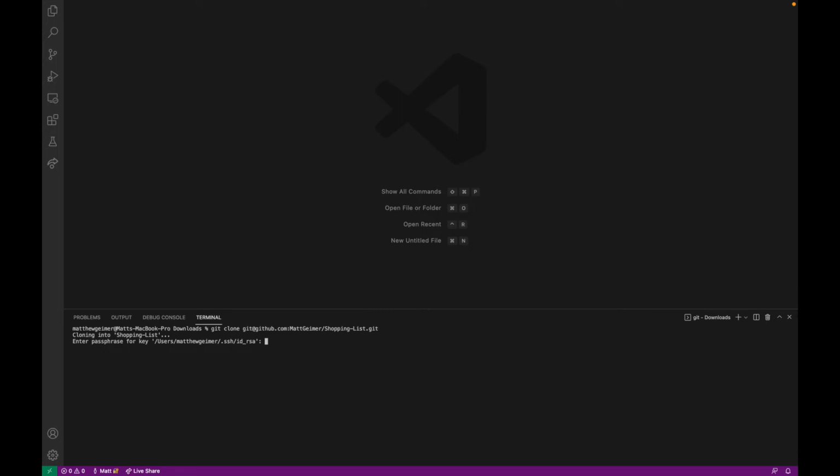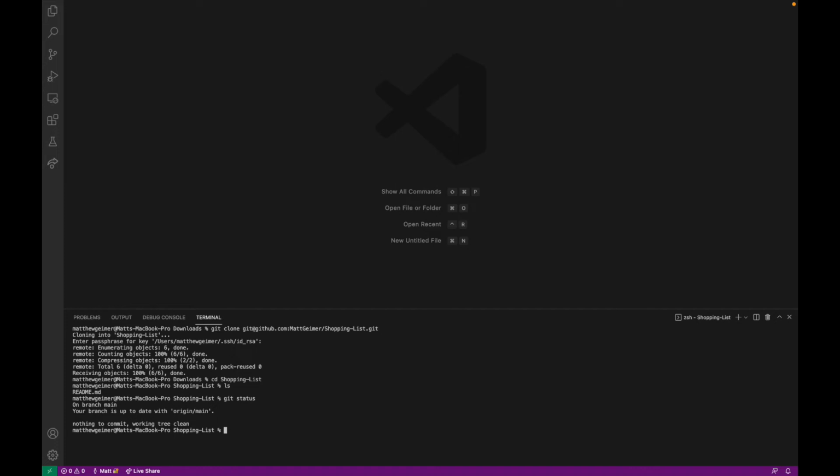Once you're done with that, which I will cut to in a second, it'll clone like so. And now if we do cd shopping list, you'll see that we have all of our files. And if we do git status, we can see that we're on main.